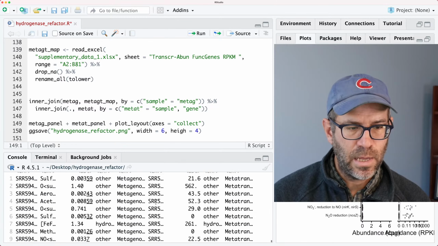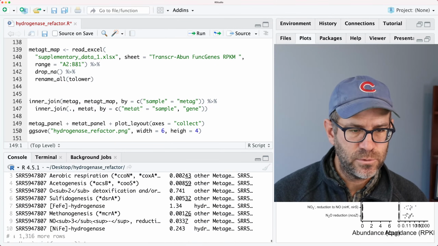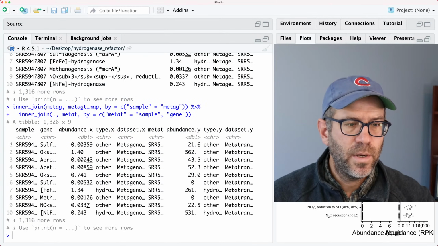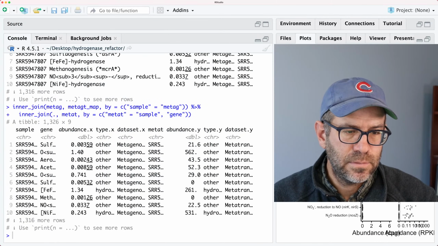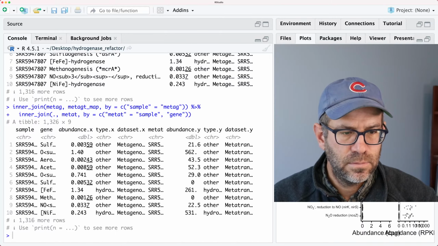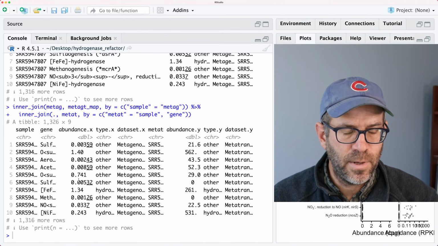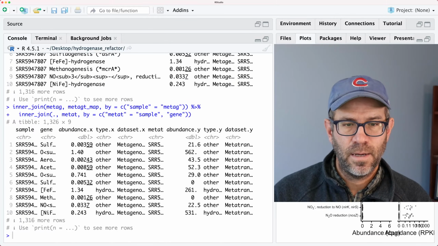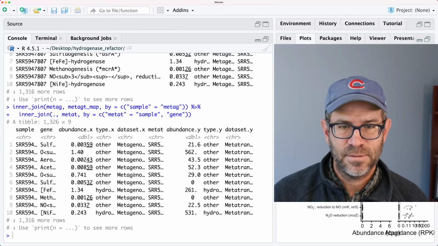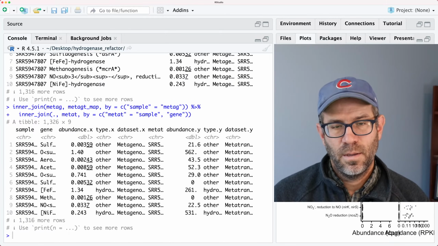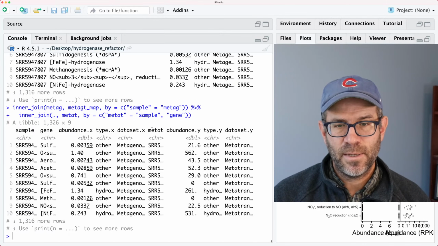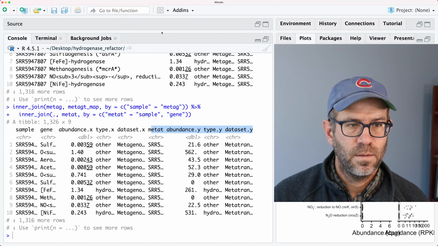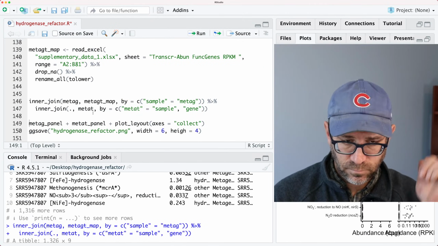And that worked. We have 1,326 rows, which is what we had before. And so if I pop this up, we can see we have the sample, the gene, the abundance X, which is the metagenomic abundance. The data set X tells us that it's the metagenomic. And then we have the metatranscriptomic information going off to the right. Okay. So we got that joined.